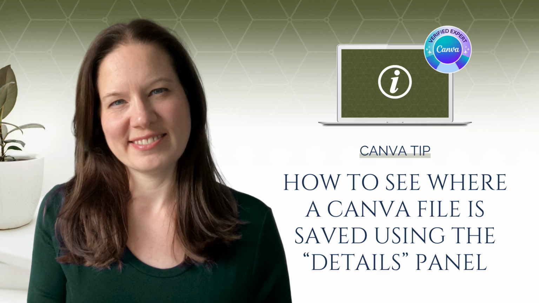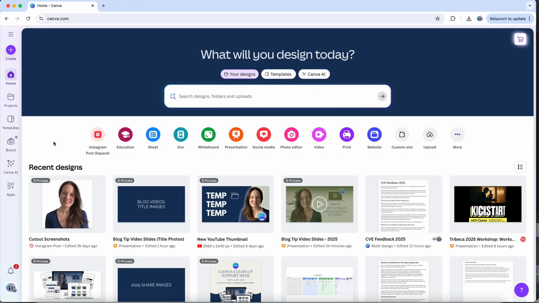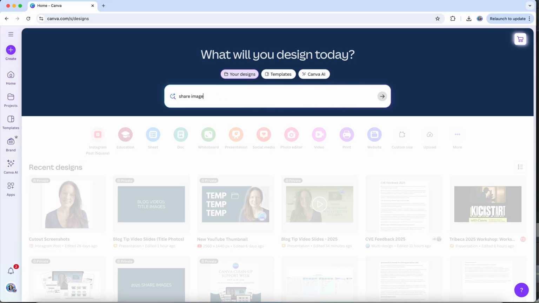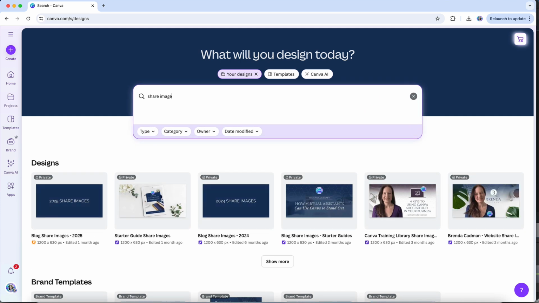If you've ever searched for a design or image in Canva and found the right file in the results, but had no idea where you saved it in your folders, there's a new feature in Canva that's easy to miss, but incredibly helpful once you know it's there. Canva has just recently added a details panel that shows important information about any file, and perhaps most importantly for some folks, it shows you exactly where that file is saved in your folder structure.